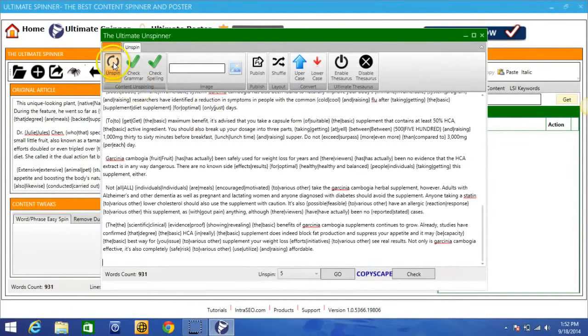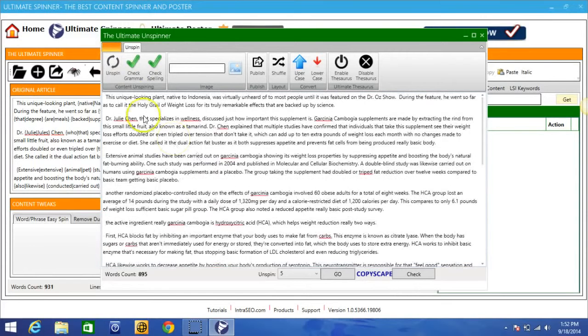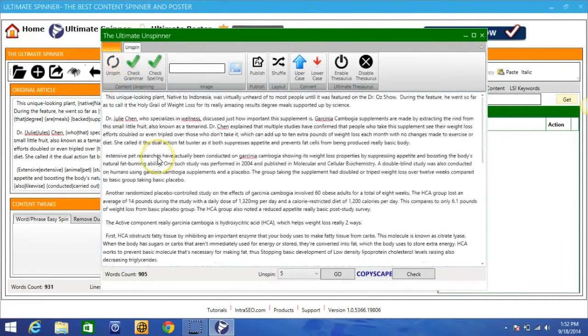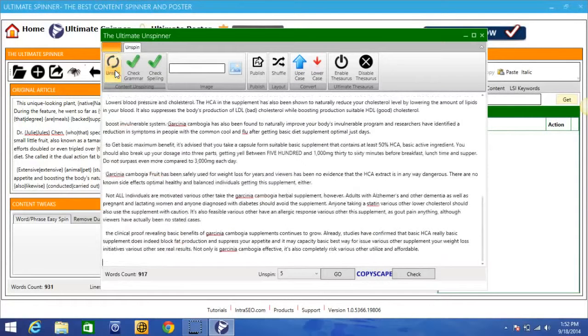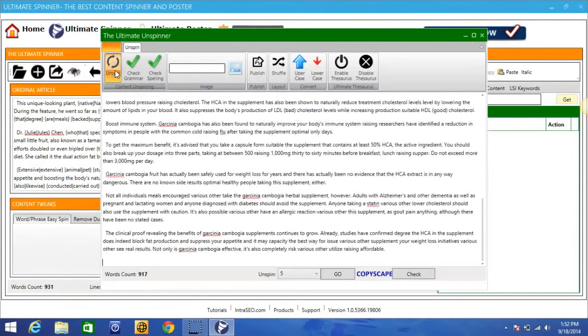All I have to do is click unspin, and boom, there's a new version of my article that I can post anywhere. I click it again, and boom, it generates yet another version of my article. As you can see, that was a lot less than 90 seconds, and I've been able to generate 3 different versions of my article. The more I click it, the more new versions I get every single time.